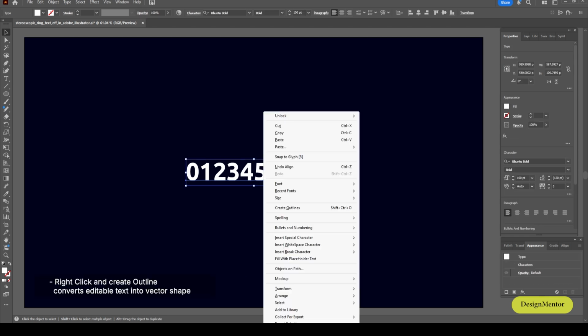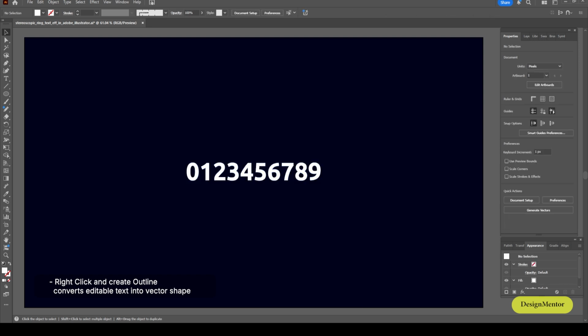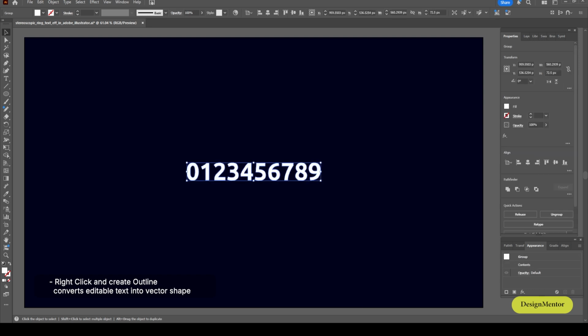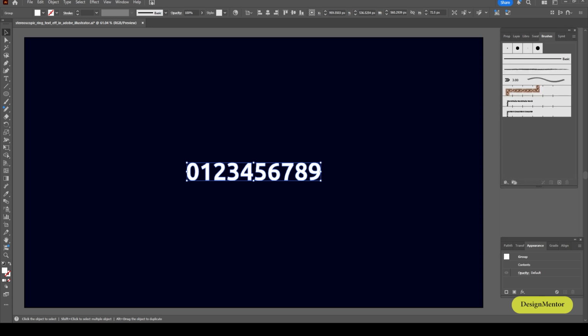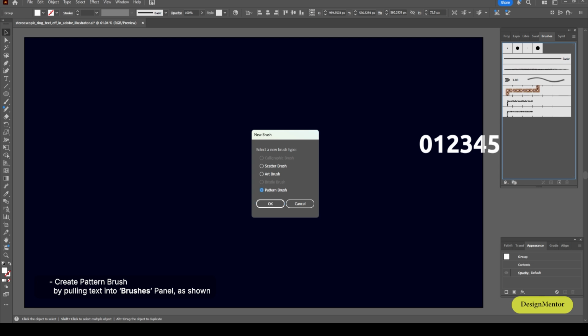Right-click and create outline. Converts editable text into vector shape. Create pattern brush by pulling text into brushes panel, as shown.